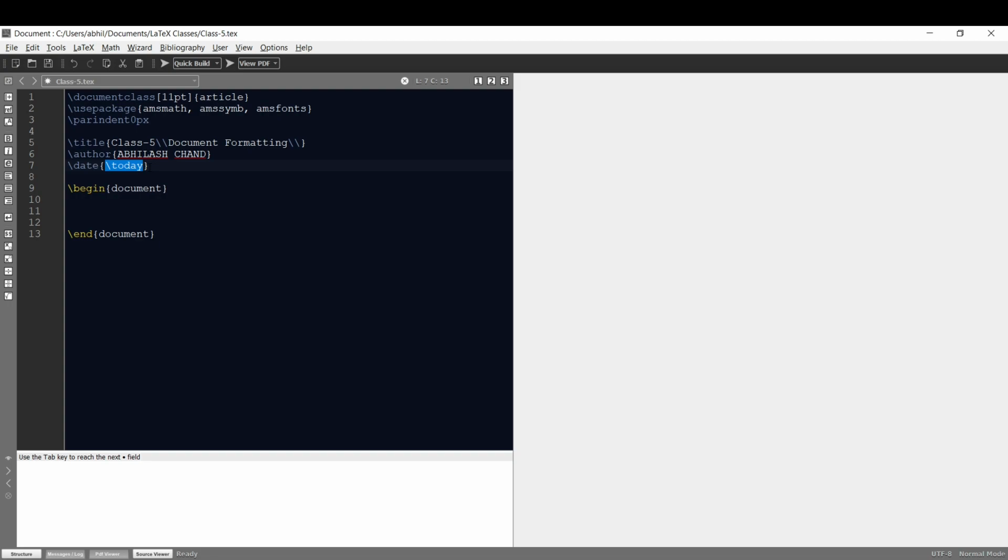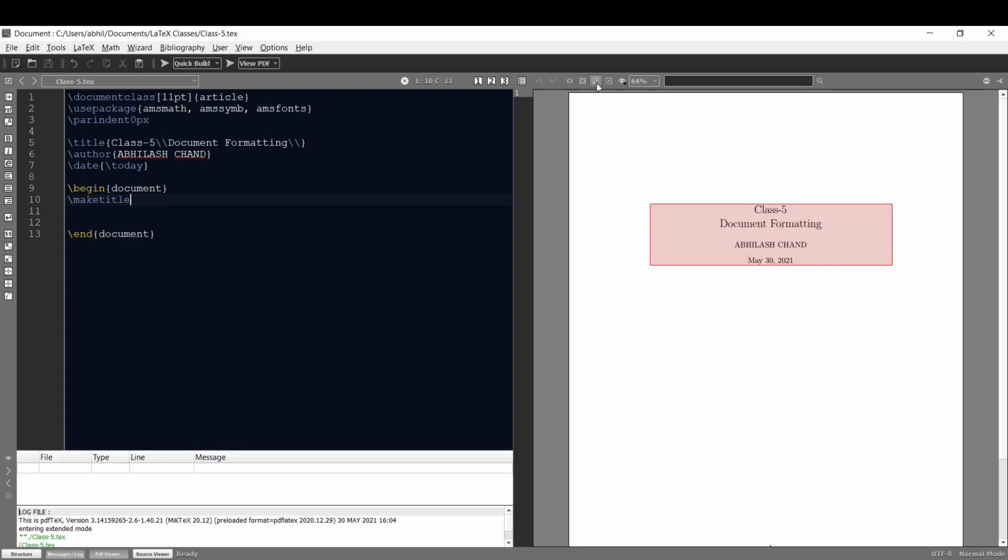So I have put all the contents of my title page in preamble, but as I have mentioned in earlier classes, the text in preamble doesn't show in output PDF. Therefore, to actually show all this information in my output PDF, I'll need to use \maketitle command in my document environment section. So let me write \maketitle in my document environment. Okay, let me run. Let me zoom in a bit.